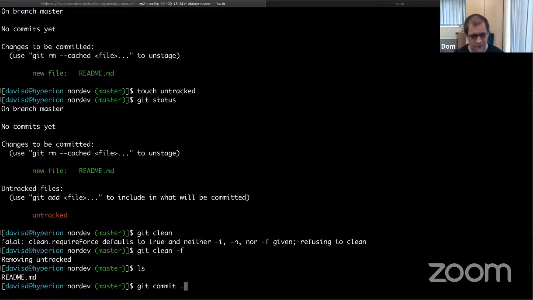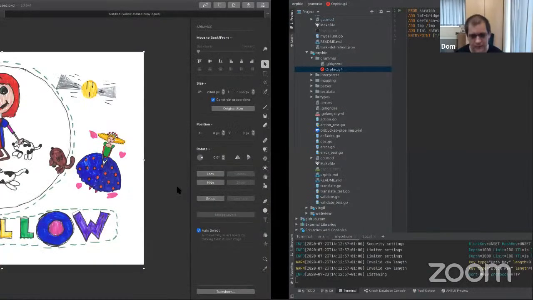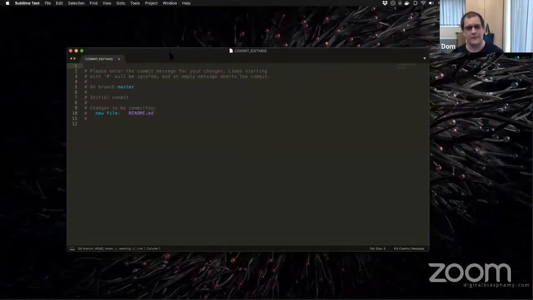Git commit and then dot. So we're just going to commit everything. And what has happened is, up here, it's fired up Sublime and wants me to put in a commit message. Now, I know what you're thinking. What is this? How do you commit out of it? Don't worry. I've used Sublime before. I know how it works.